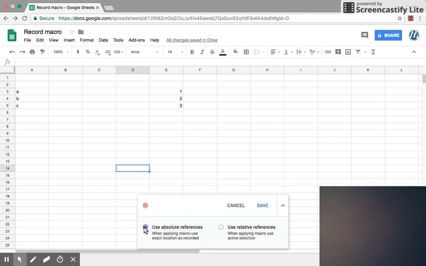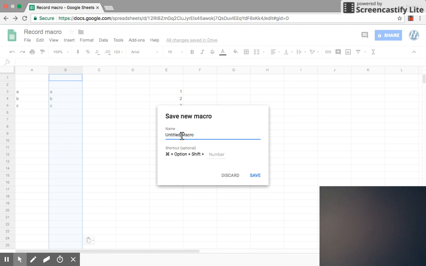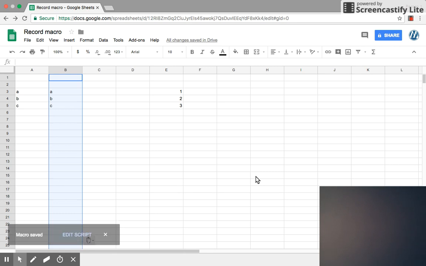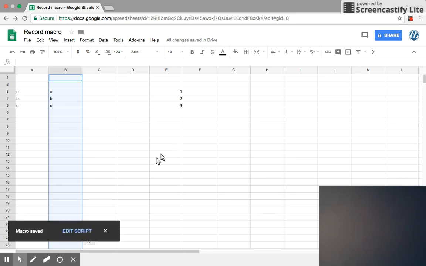So I'm going to select use absolute reference and select column A, copy, paste it on column B. Awesome. Let's finish. Save it there. So we have our first macro. Oh yeah, and down here you get the option to edit the script by clicking this button, and it will take you to the script editor where you can mess around with the JavaScript if you're familiar with that.